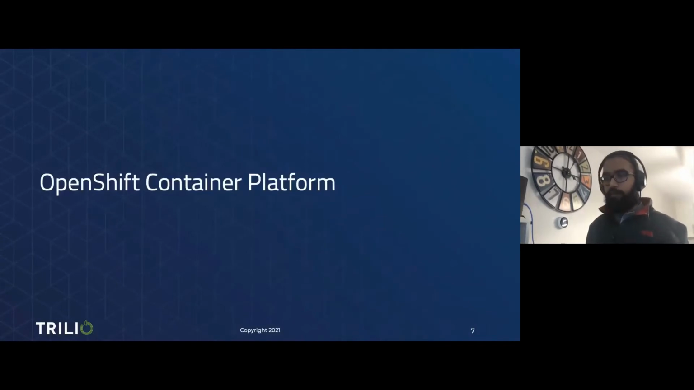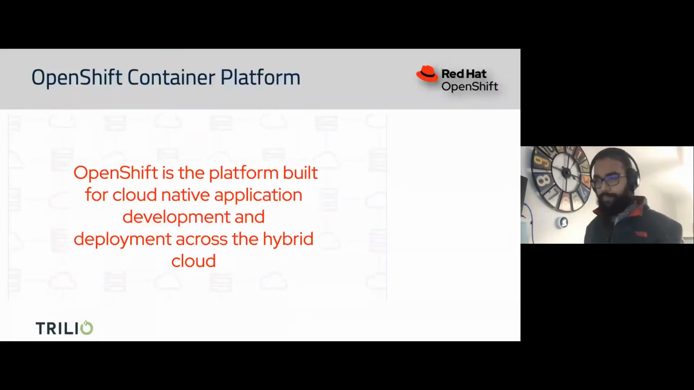So with that, let's talk quickly about the OpenShift Container Platform. OCP, as an acronym, which is used very regularly, does not need much of an introduction. If you've used Kubernetes, you have definitely heard of OpenShift as one of the leading platforms out there. So what is OpenShift? OpenShift is the platform for cloud-native application development and deployment across the hybrid cloud.